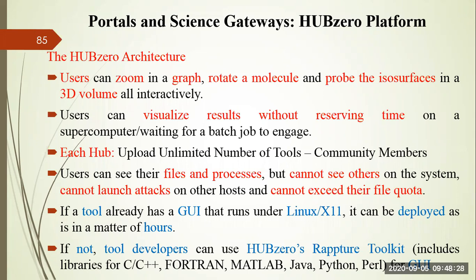So user can see their files. You can see your files once you upload. You can process, but you cannot see the internal files of others. Other files you cannot see, if it is not in the public mode, and you cannot launch any kind of attack. Suppose you want to destroy something as a hacker, right? You cannot do that. You cannot exceed the file quota.